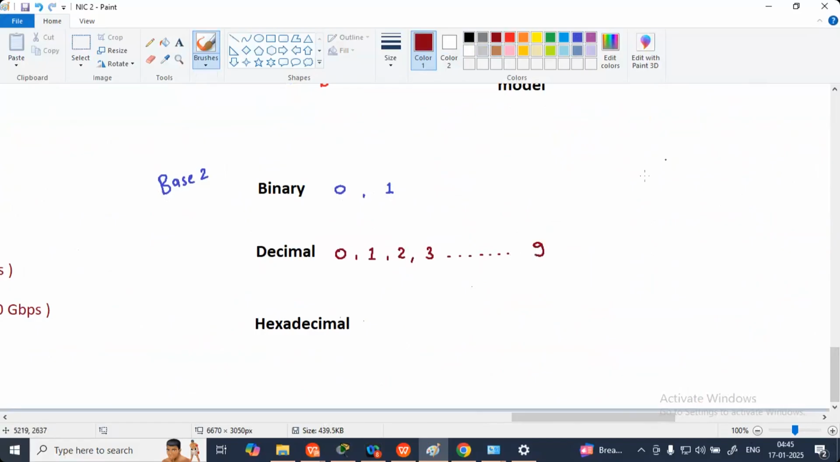Suppose we have the number 310. This is a decimal number, so we can easily understand it, but the computer will not understand 310. The computer will convert decimal to binary or hexadecimal to binary, because the computer understands only the language of 0 and 1. For decimal, the base is 10, because there are a total of 10 digits, 0 to 9.